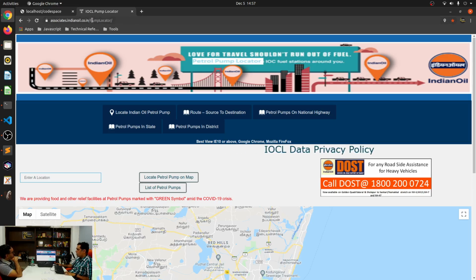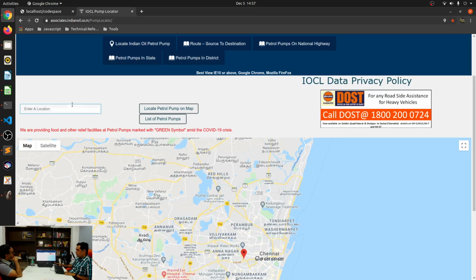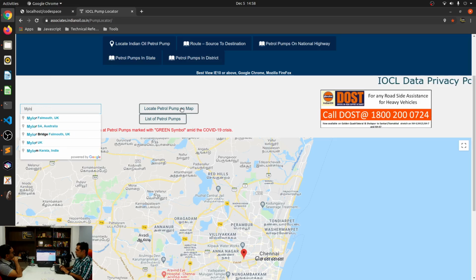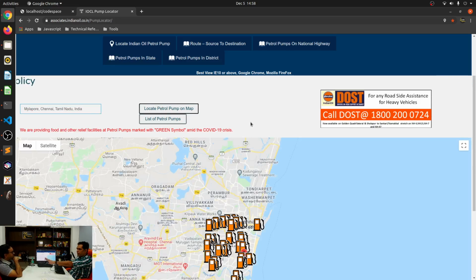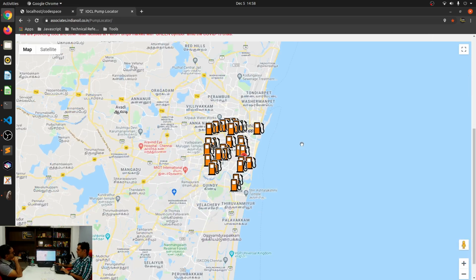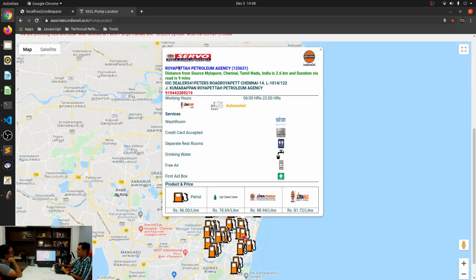So I have it loaded over here, and you can enter a location. For example, we are in Mylapore right now, so let's just enter Mylapore. You can provide any location over here, so keep that in mind as we proceed. It shows all of the petrol stations in and around Mylapore, and I can click on one of them and it tells me all of this information.